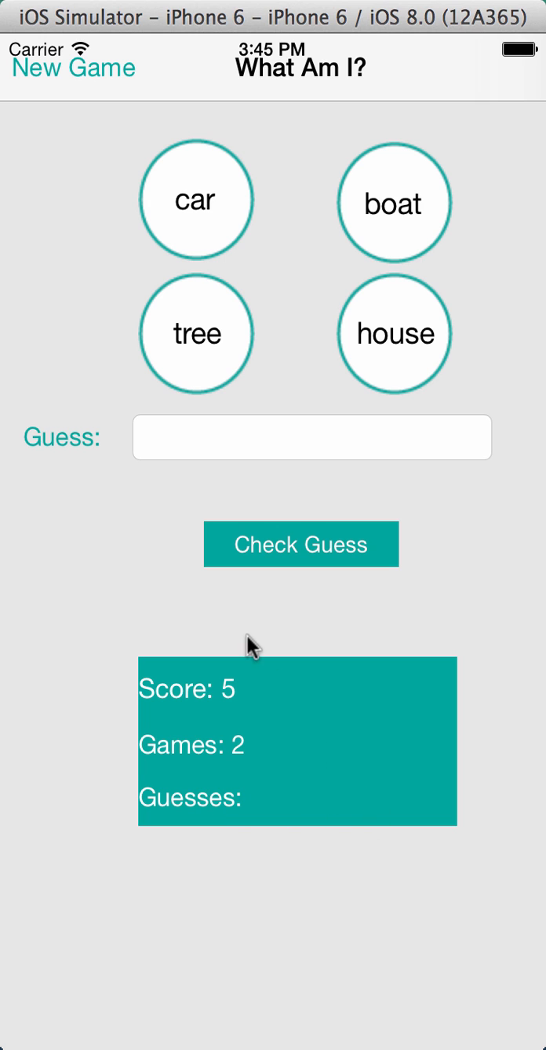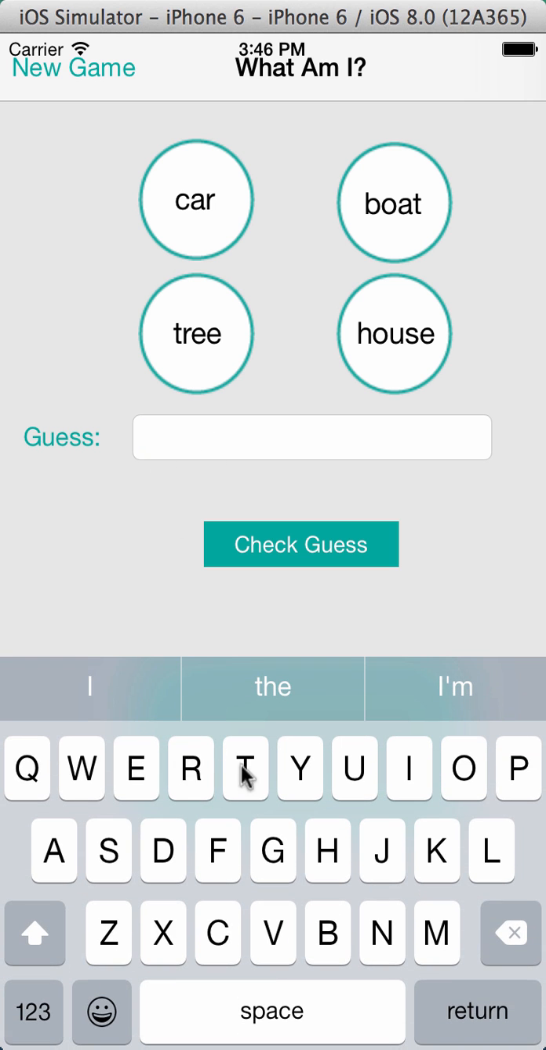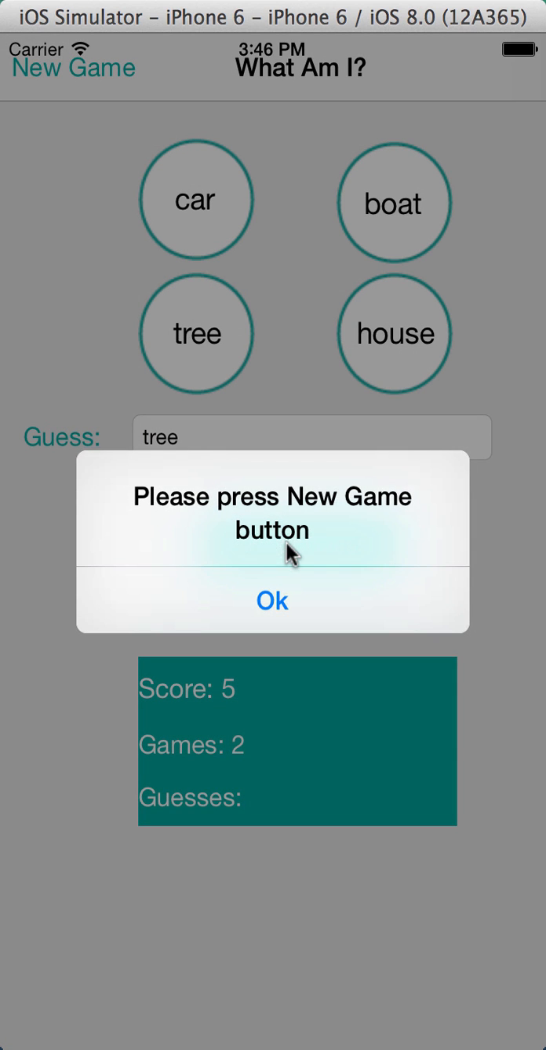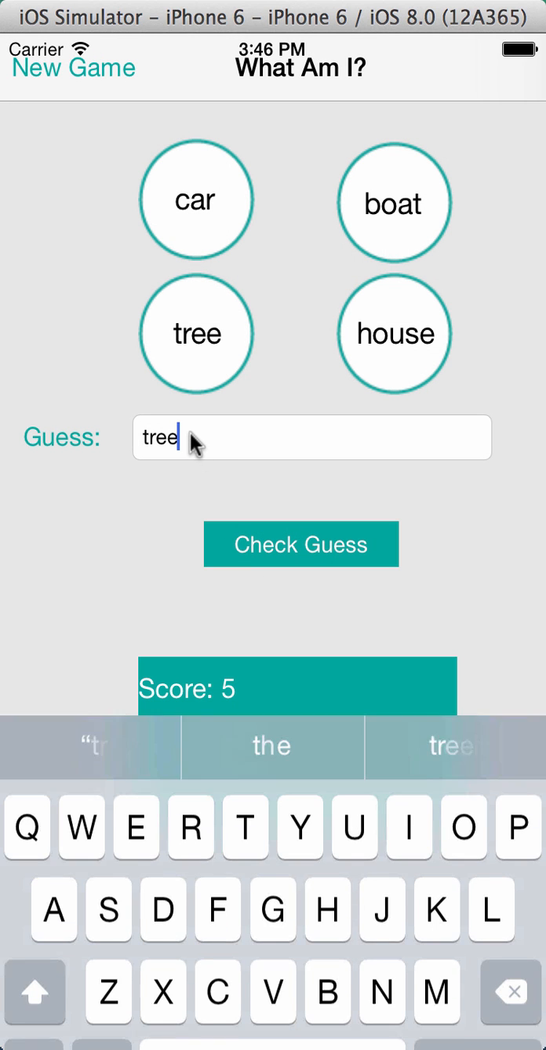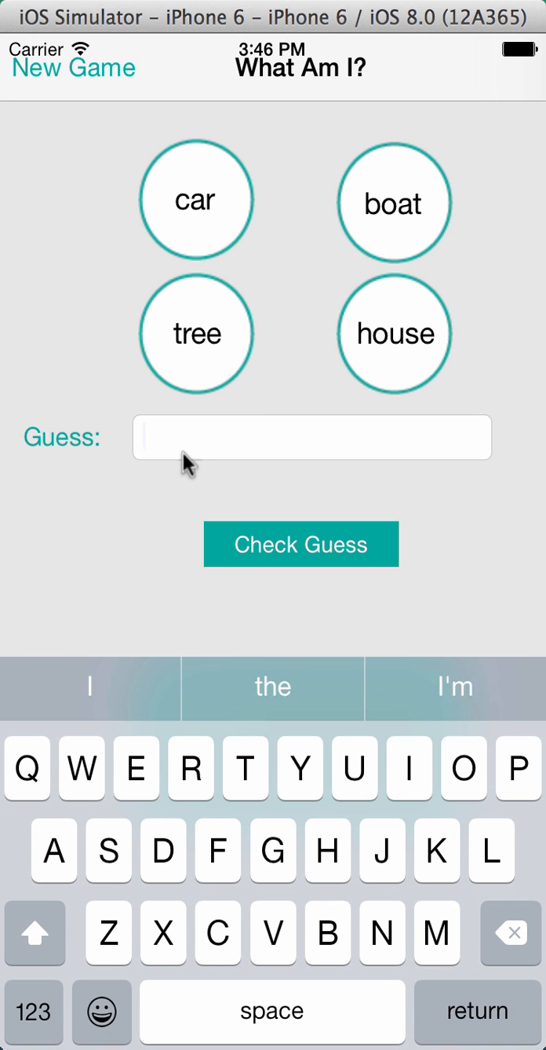And one more thing, I'll play it one more time so you can see how the guesses count up. And before I do that, if I don't hit a new game, it already thinks that this answer is whatever the last answer was and has cleared it. So if I try to type in something, let's say tree, and hit check the guess, it says, please press new game button, okay? Because that'll reset a random selection.